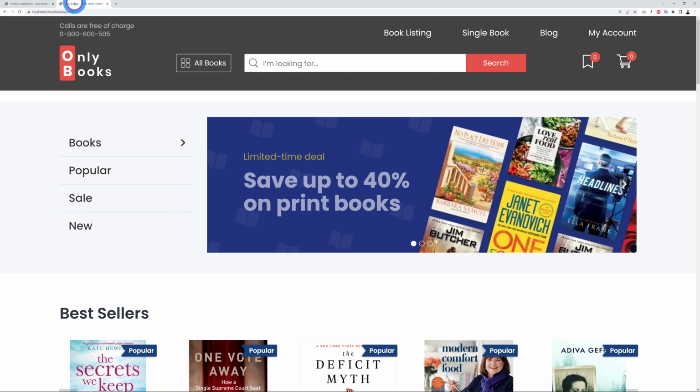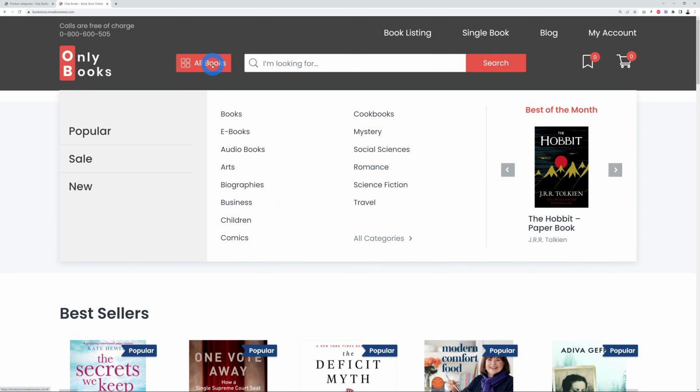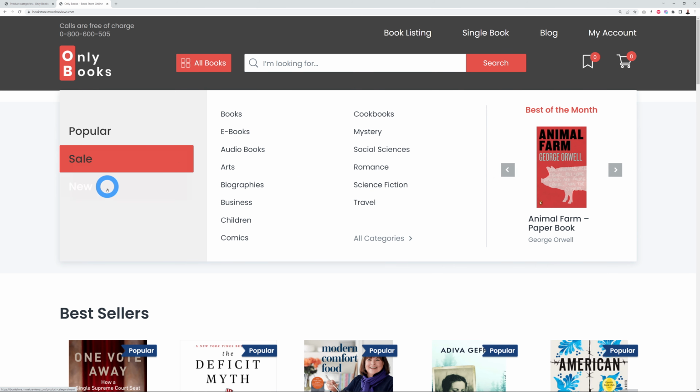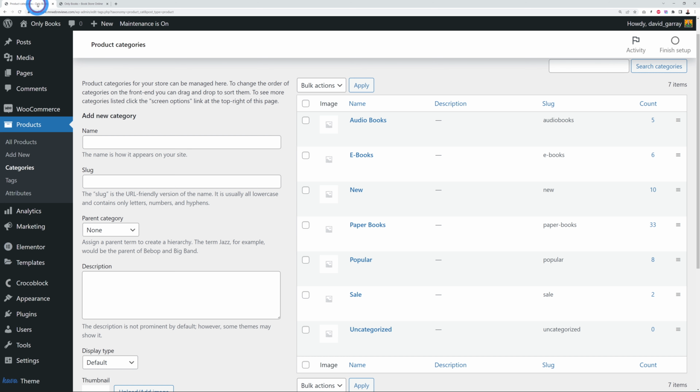Now let's go back to our front end here and let's click on this. And as you can see, we have popular, sale and new. And we also have books, ebooks and audiobooks. So these are basically our categories as well.